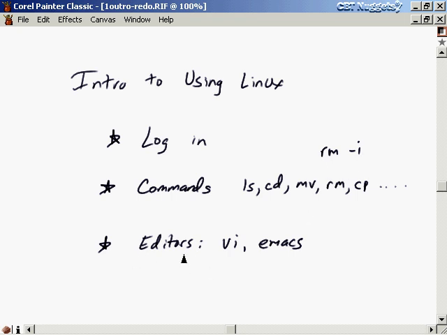Then we finally wrapped up with some discussion of editors, the VI editor and the Emacs editor, and just pick whichever one seems more natural to you. Use that one, and remember, you've got to at least keep brushed up with the basics of VI for those circumstances when you're not going to be able to run Emacs.